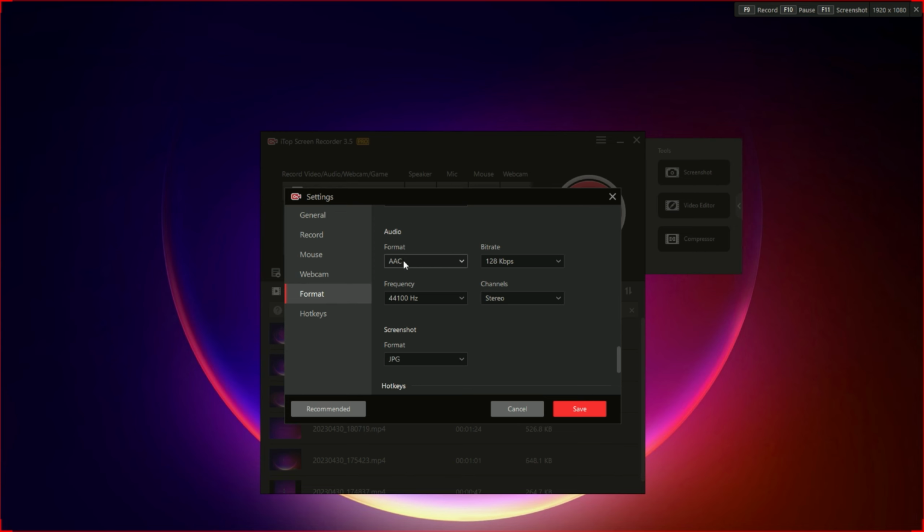Below here, you got audio, so you can change the format between MP3, AAC, AC3, FLAC, and WMAV2. You also have the bitrate for the audio, which you have all these. I'm not going to read those all out. You also have the frequency if you want to change the frequency. You have the channels, you have stereo and mono. The screenshot format you can change. You can do PNG, BMP, or JPG.